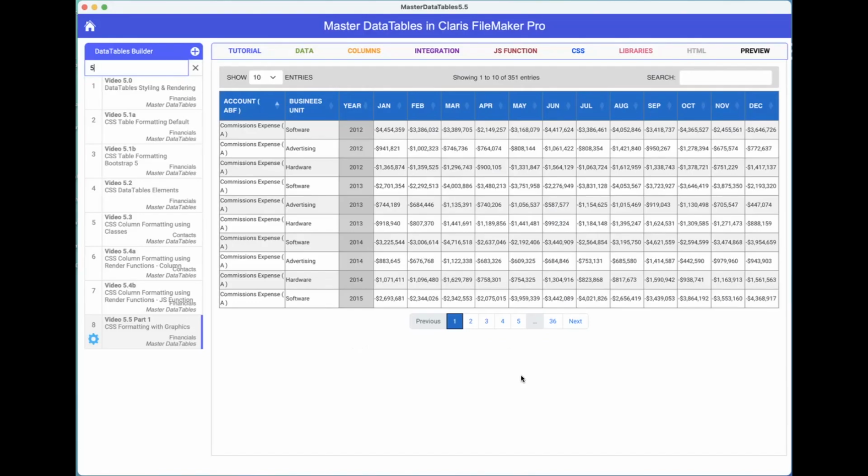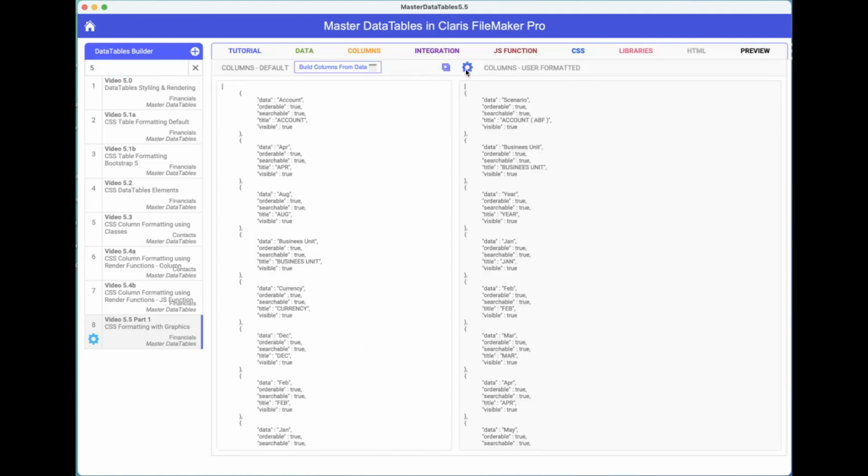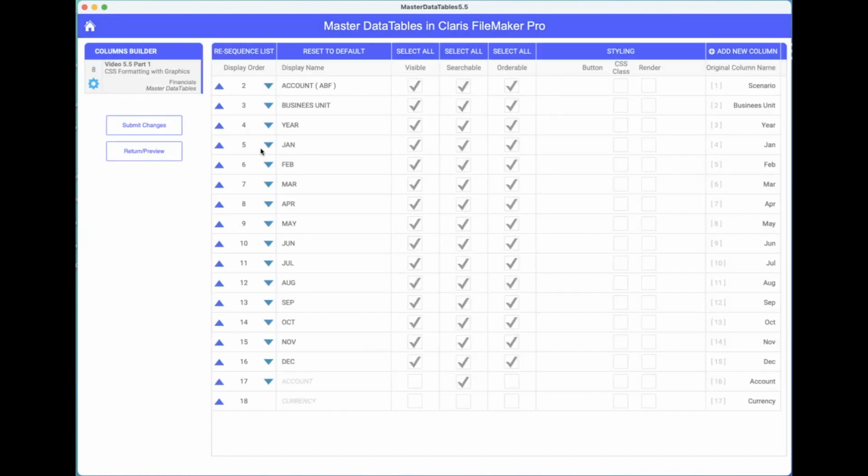So the first thing we're going to do is rearrange our view a little bit, because I want year to be moved over and I want account, basically those two to swap. So let's go ahead and we do that by going into our columns builder. Okay, when we open this up, I want to say, hey, let's move year to position 1, and let's go ahead and do that. And then we want the business unit to come right behind that. I usually hit resequence list just to verify that everything is correct. Year, business account, and then the months.